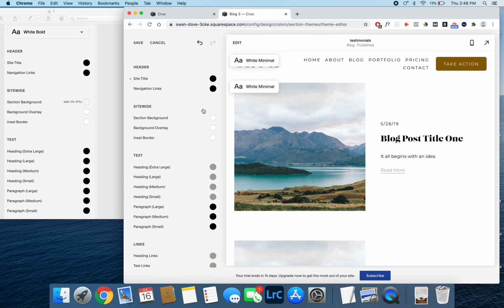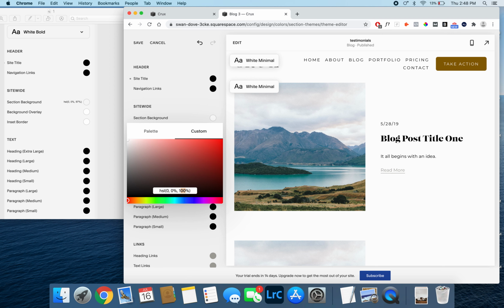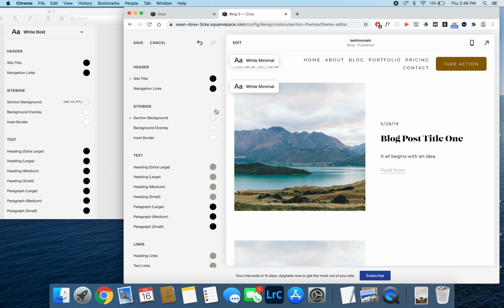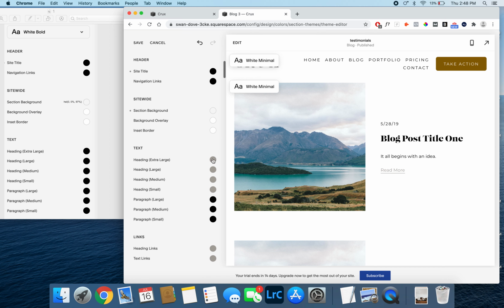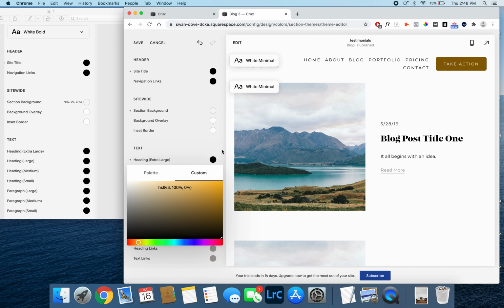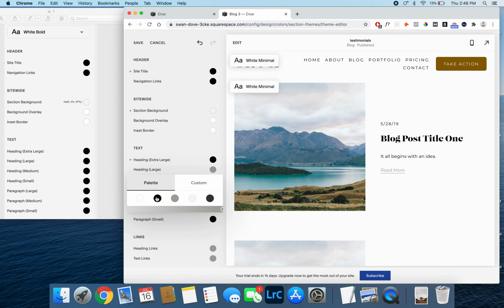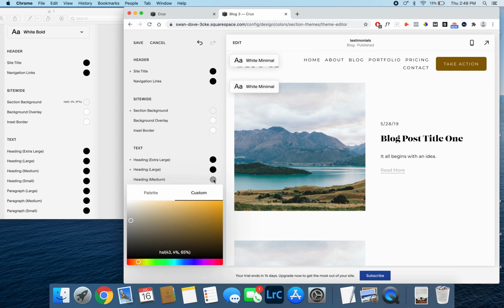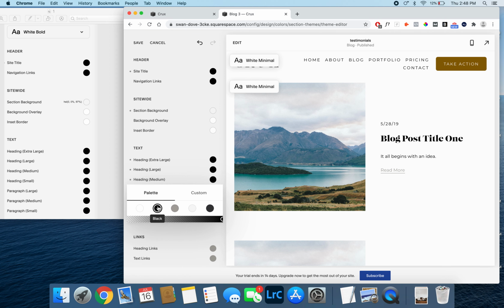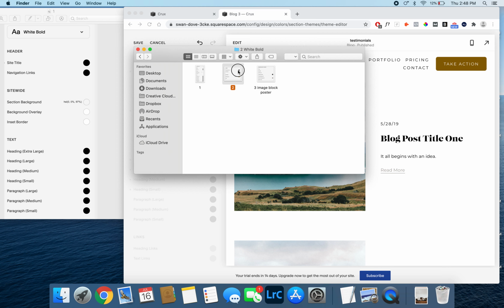Navigation links are black. Section background we need to change. So when you open it, go to custom, and you can just replace that to say 0, 0%, and 97%. And that'll give it a little bit of a gray tint. All right. Now, I'm going to change all of these text to be black. You can do that in custom or just go to palette and click that black circle. Either one works fine. Okay, so I'm going to hit save. Open up screenshot number 2.